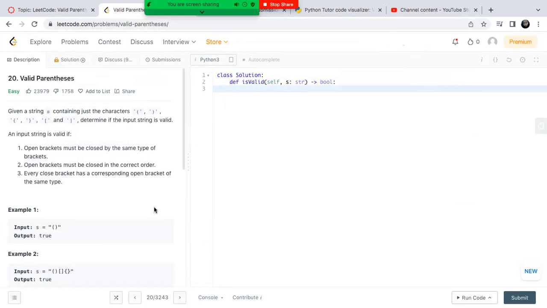So let's start. The problem description is: given a string s containing just the characters open parentheses and close parentheses, open braces and close braces, and open brackets and close brackets, determine if the input string is valid. An input string is valid if open brackets must be closed by the same type of brackets, open brackets must be closed in the correct order, and every closed bracket has a corresponding open bracket of the same type. Okay, so let's go about understanding this problem.